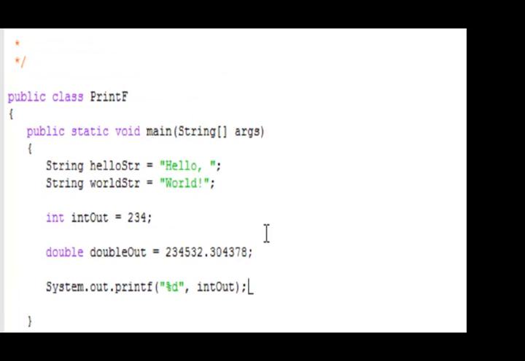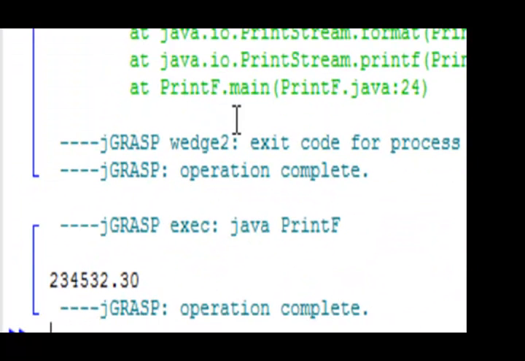Now, as far as the floating point specifier goes, there's a couple of different arguments you can throw in there. We can do .2, and that'll print out our double to two decimal places. So we compile and print out. I guess we should print out the right variable. Sorry. There, as you can see, it printed out our double and kept it to two decimal places.